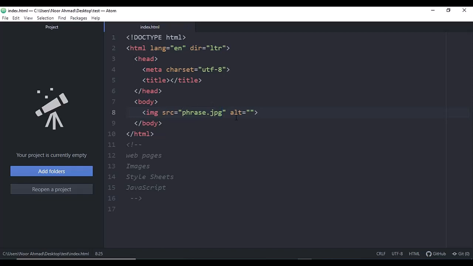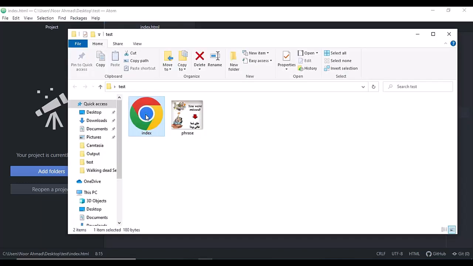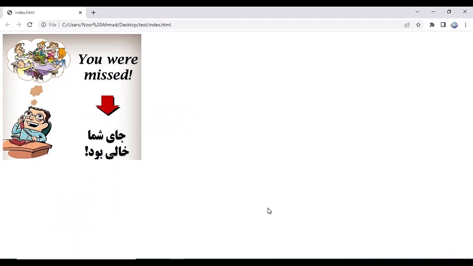Then inside the alt attribute, you can describe your image, what this image is about. I'm not going to type anything here. Alright, so that's it. Now let's jump over to the folder and refresh our page. As you can see, our image is successfully connected to our web page.